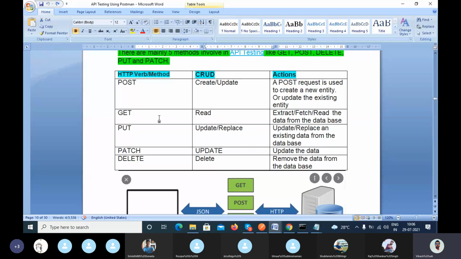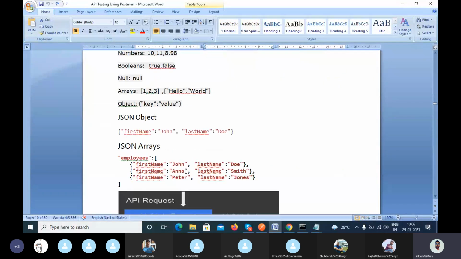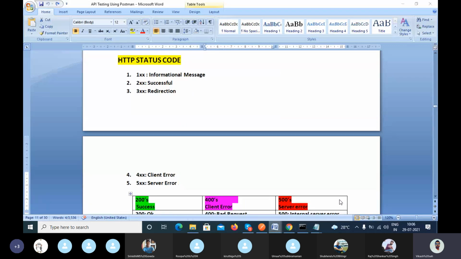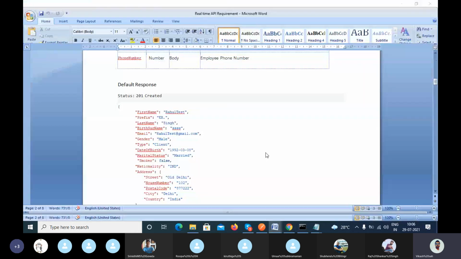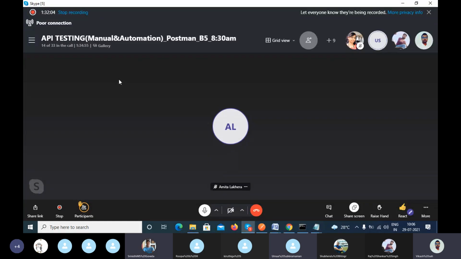Okay, in tomorrow's class I will discuss what JSON is, the types of JSON, and the requirement. This requirement we will discuss. Okay, guys, thank you. If we are doing API testing first, it is only backend testing.